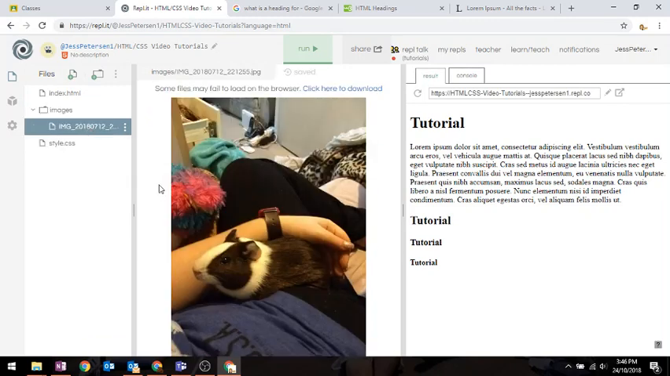Now I've done something here that I shouldn't do, and I have left my file with the name image 2018 712 221255.jpg. Now this is not an effective file name, and it's going to cause a bit of trouble when I'm trying to write my HTML. So the best thing to do with this file is to rename it to something that will make more sense.